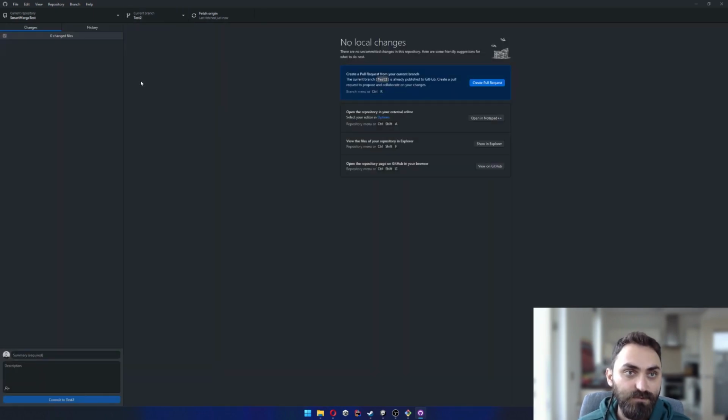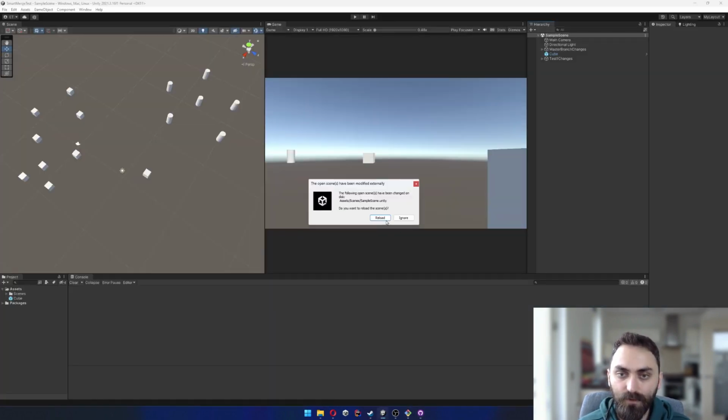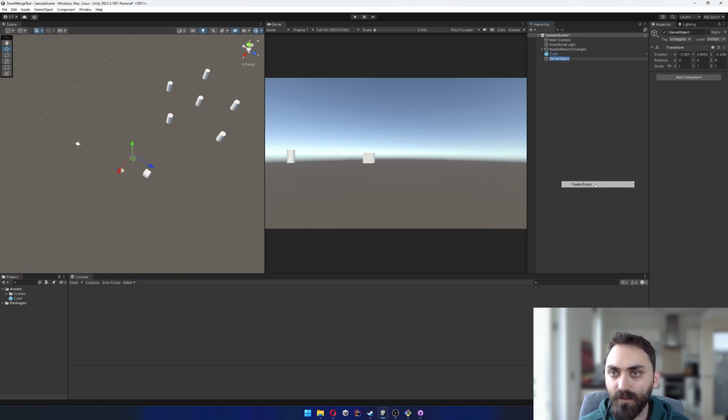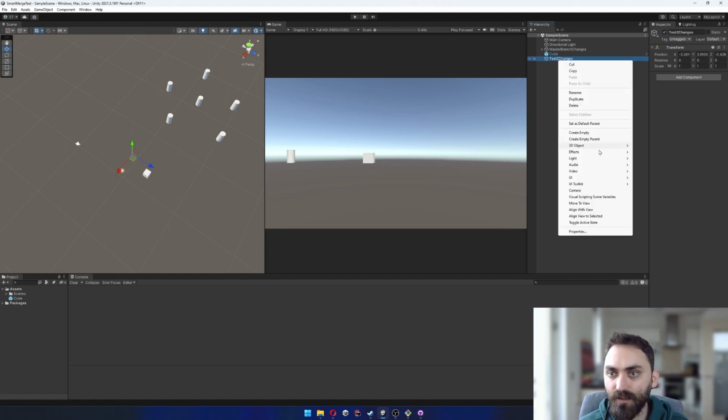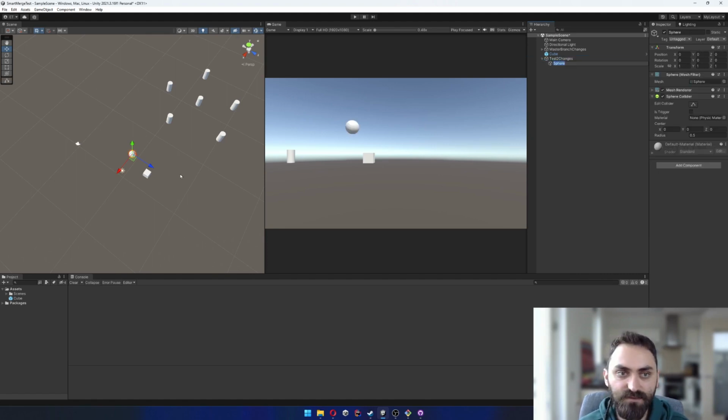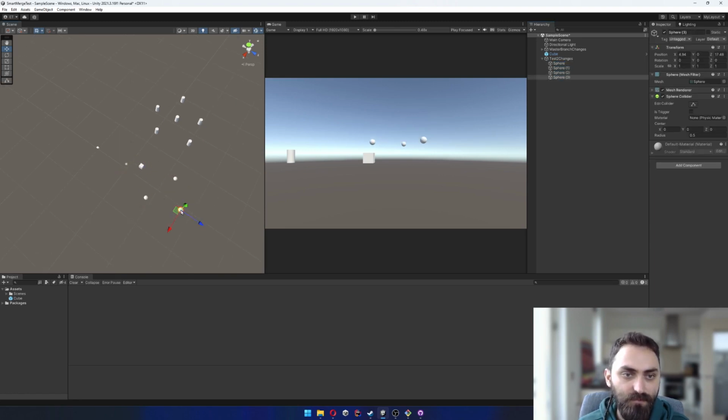I'm going to commit these changes as test1 setup and then push these changes. I'll go to test2, reload the scene. Let's call the changes test2 changes, and this time let's add spheres. I'll just duplicate them.